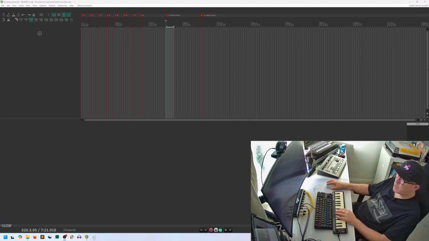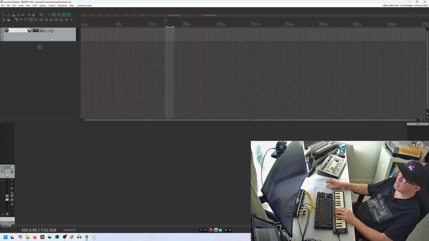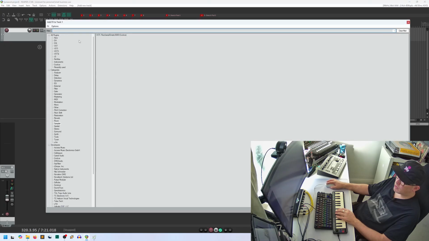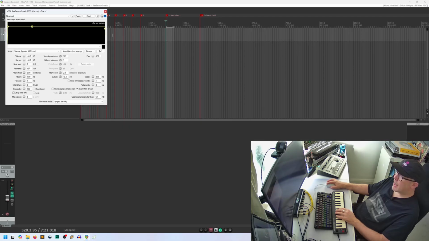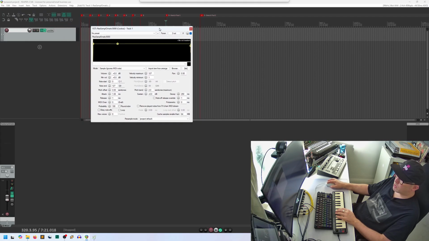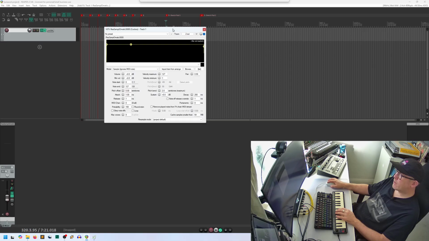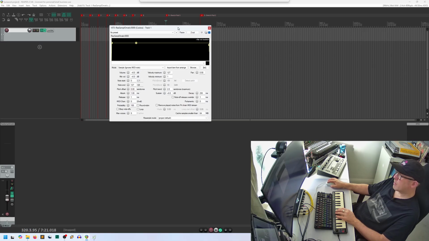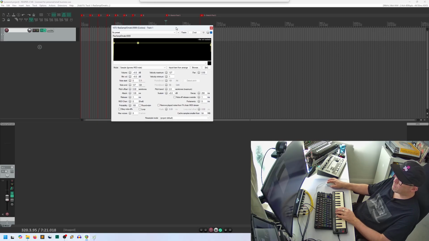So we are in Reaper now, and Reaper's sampler is called Reaper Sampler-Matic 5000. You can find that in the FX section in the samplers folder. Here we are, Reaper Sampler-Matic 5000, and it's a simple sampler that looks like this. It's a little bit like Ableton's Simpler in a way. It's a fairly straightforward sampler.